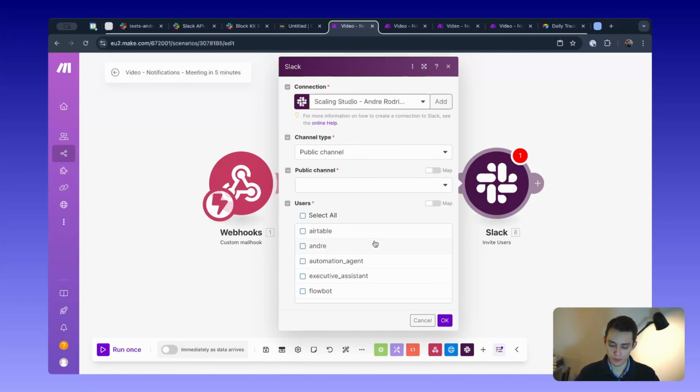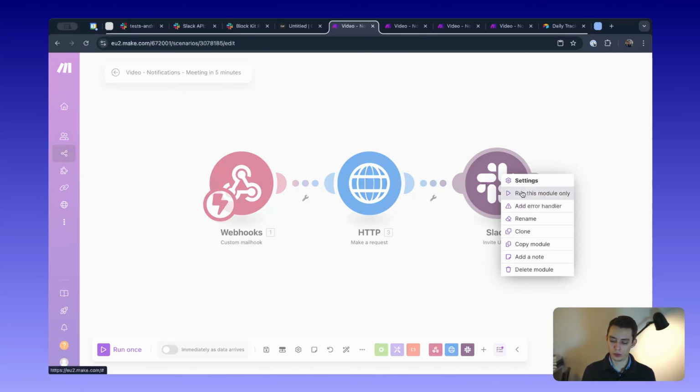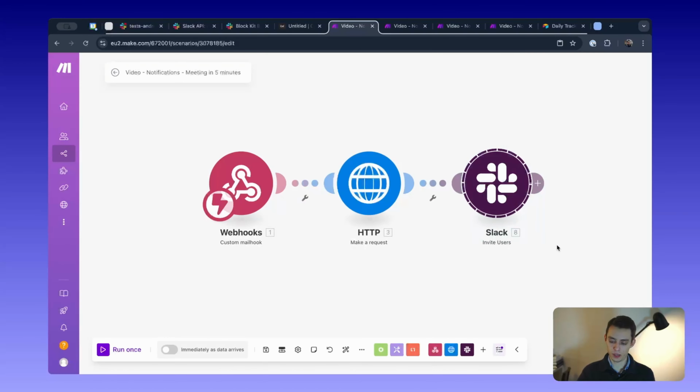Usually it's going to be private, and you select which channel it is. Once that is done, you select the app. In my case, for example, you're going to find the name of the app here. And once that is done, you are going to run this module only. What that will do is you're going to see a message saying your account added or invited the app to this channel. Once that is done, you can delete this module. It was just for this step.